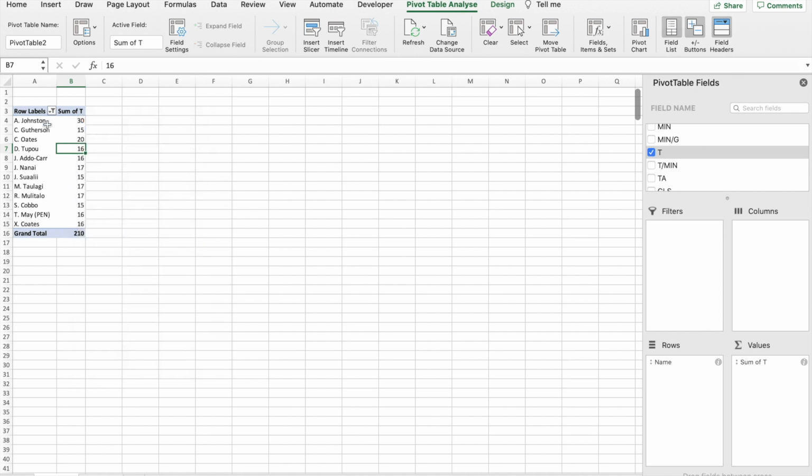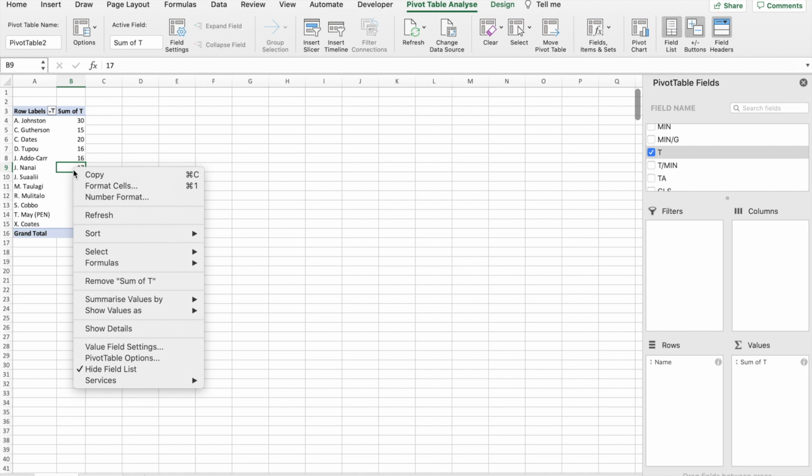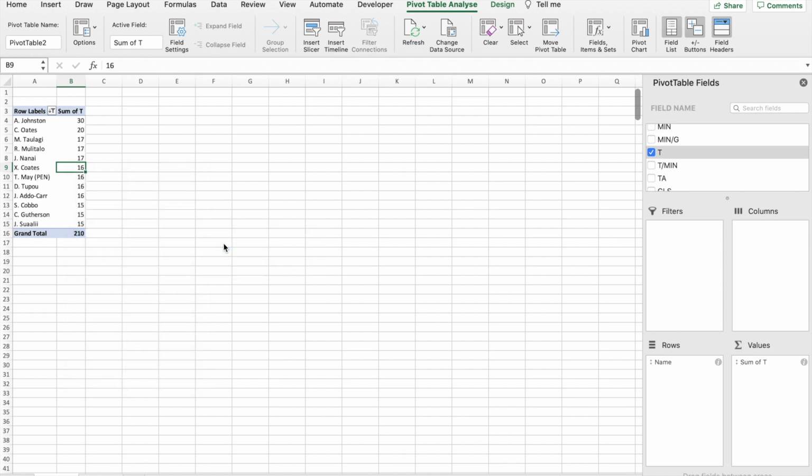However, you will notice they're not sorted by the amount of tries yet, because you have 30, 15, 20, they're sorted alphabetically in this column. So there's two ways really you can sort for tries. The easiest in my opinion is just right clicking and going down to sort largest to smallest, and it'll automatically arrange the data set to the top 10 try scorers.